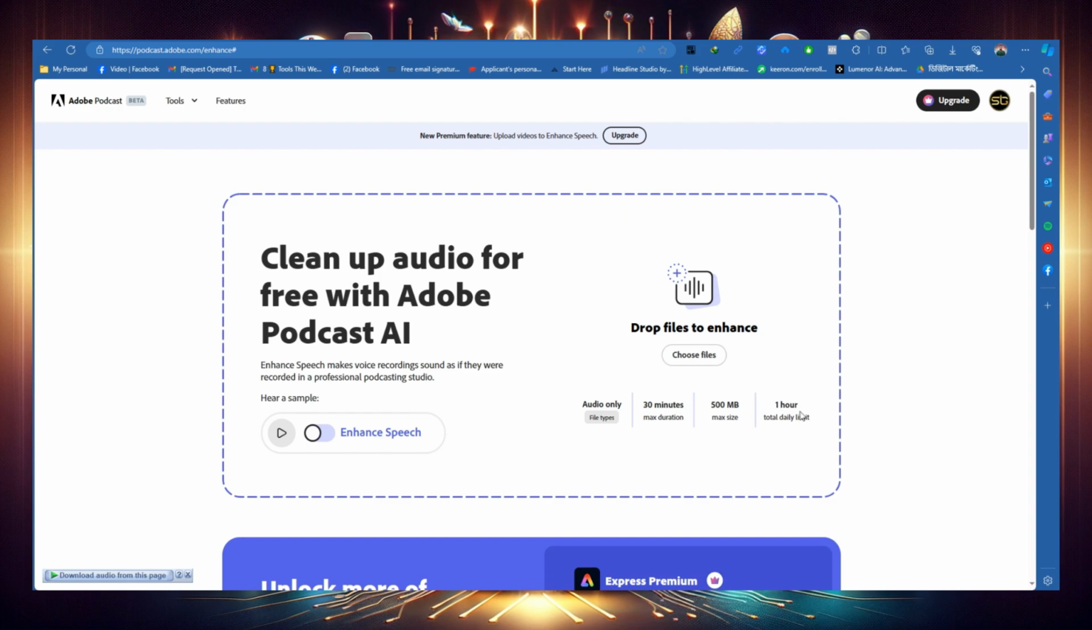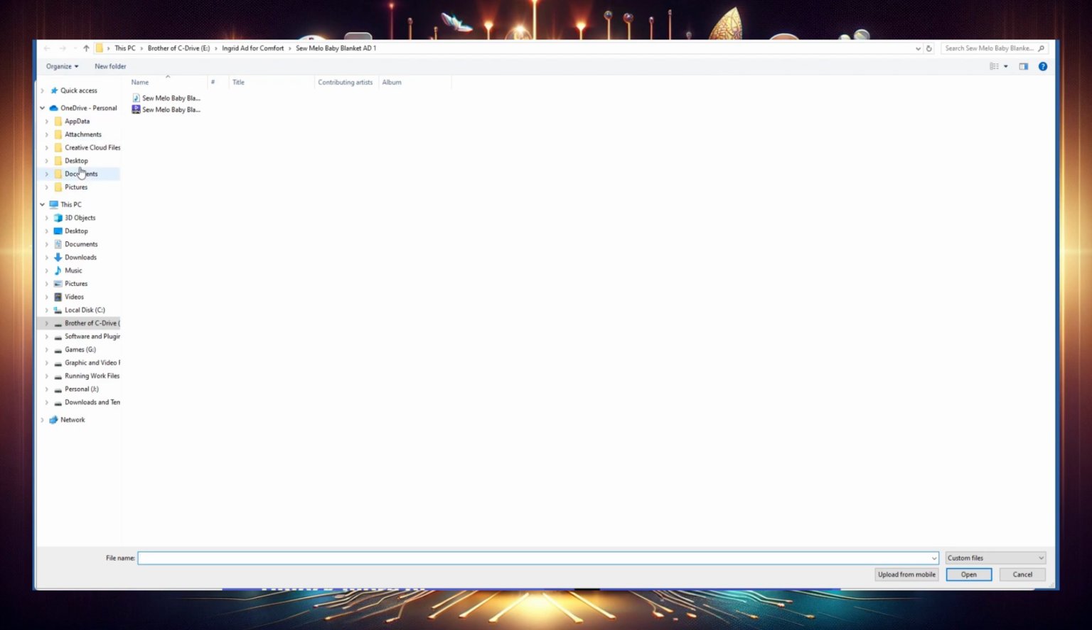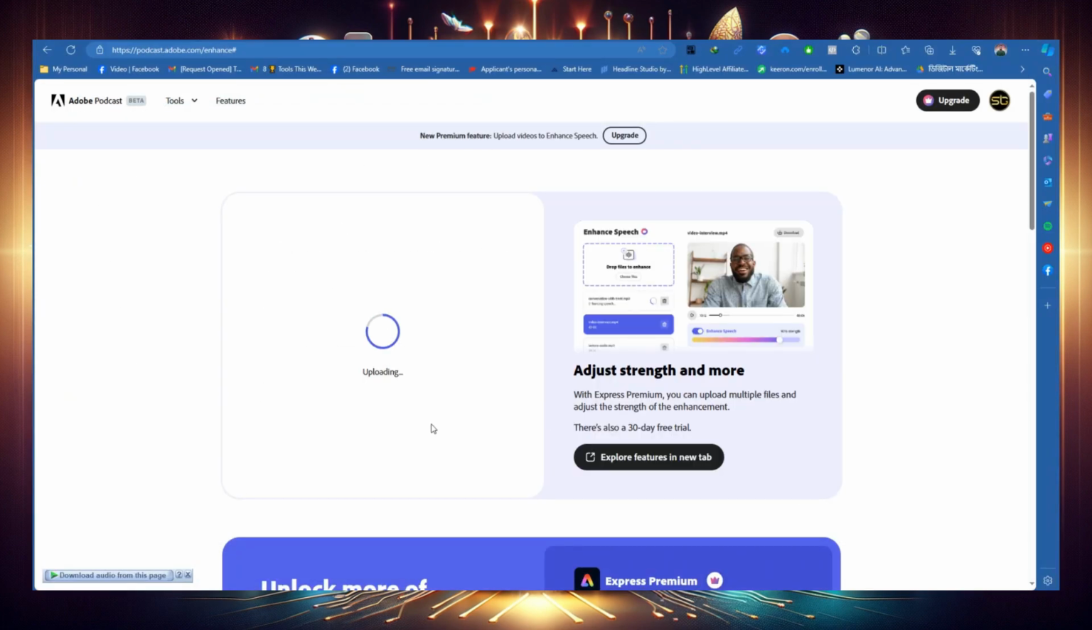Keep in mind that you can enhance 30 minutes at once, 1 hour per day in the free package. We're uploading an audio file we already have that was roughly recorded. Now it's enhancing the audio automatically. We're waiting for the enhancement to be completed.